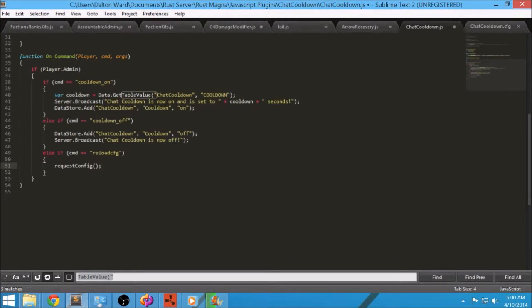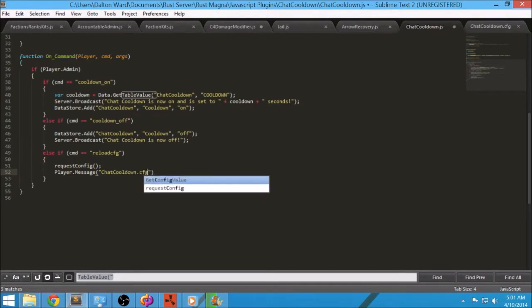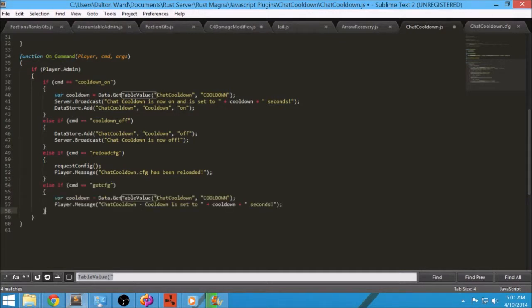And I already have this written out for the most part. Let's see, we can do player.message, chat cooldown config has been reloaded. That way they know that it worked. So we can do another if else statement. I've already written this out just to save some time. We're going to do the admin can write get config, and it's going to get the table value that we just reloaded. And this can return the cooldown.